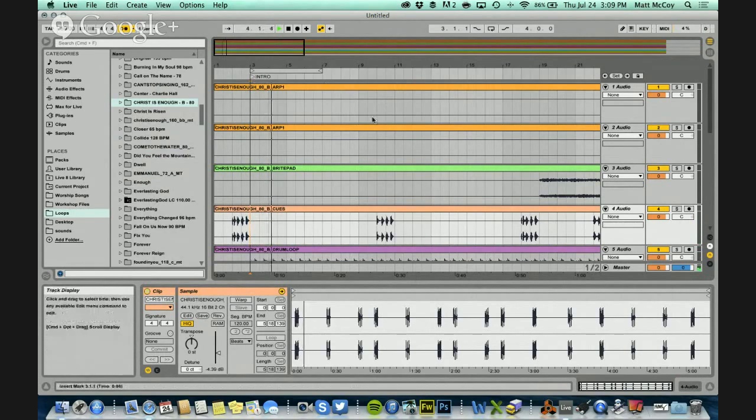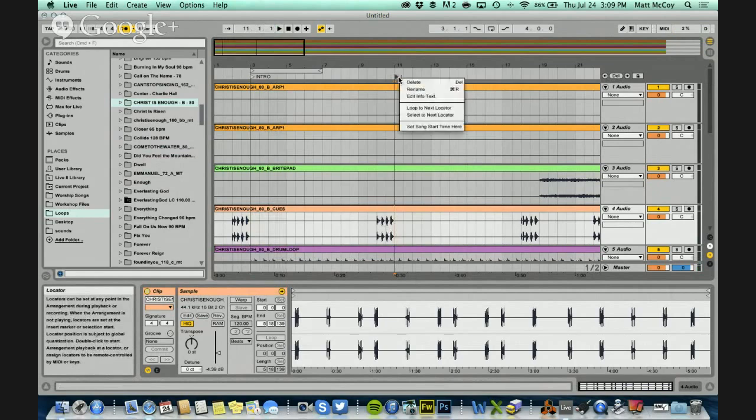So there's the intro. Let's add another marker. This looks like it's going to be the verse. I'm just looking at the cues here. You can see where the sections are. It's really nice. So I'm going to call this Verse.